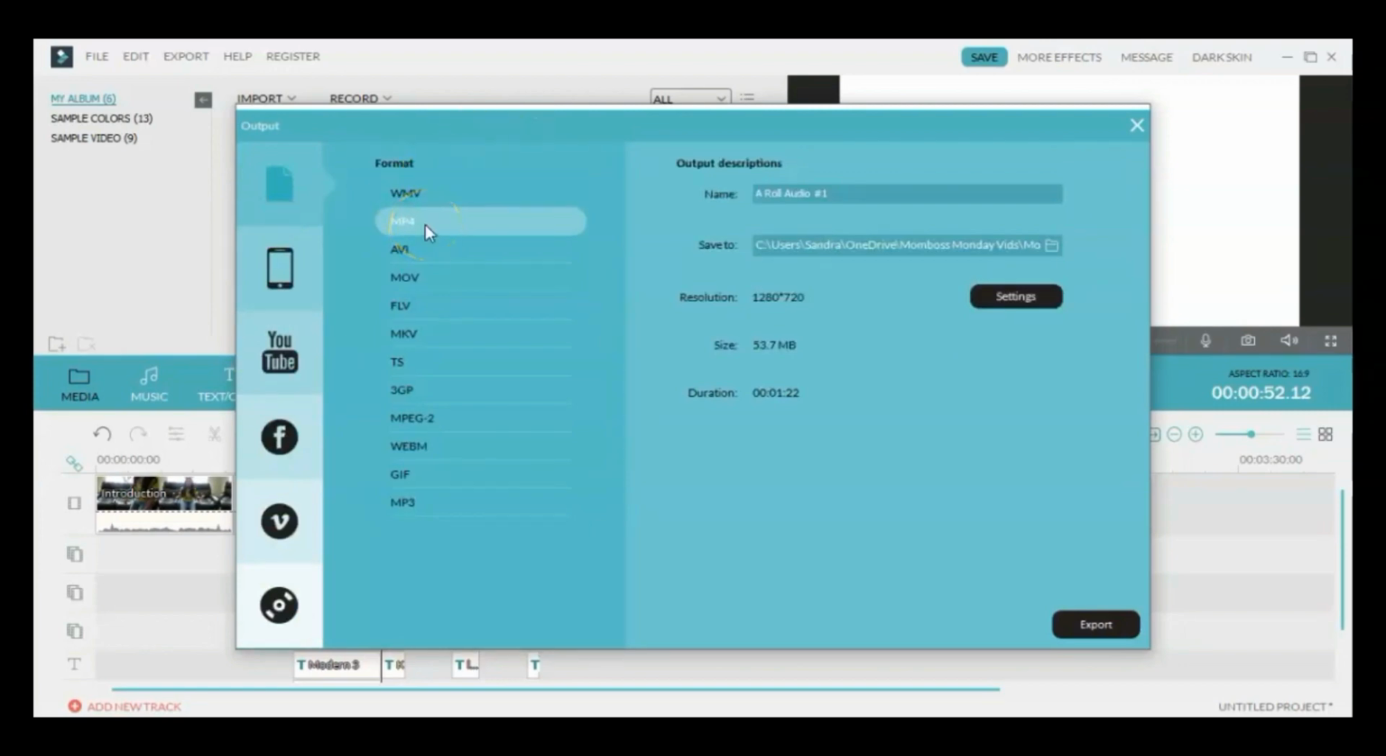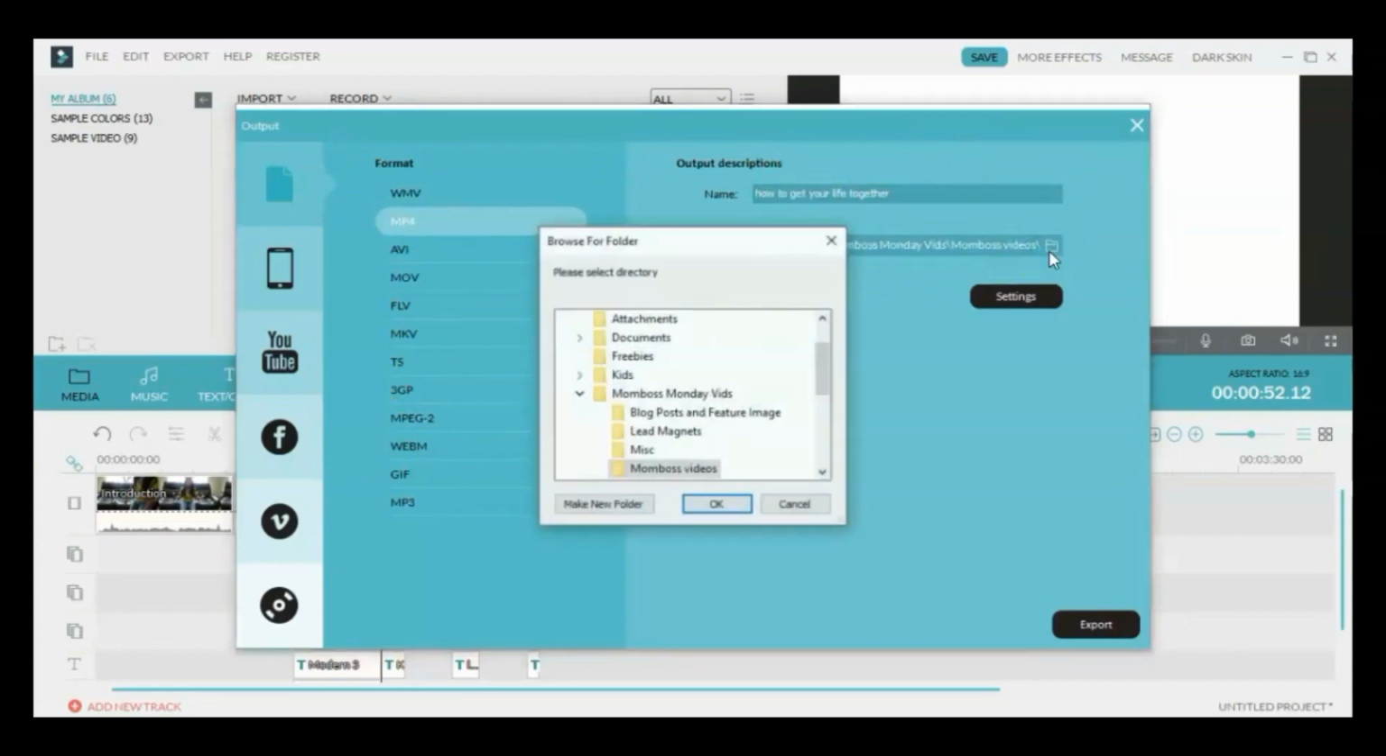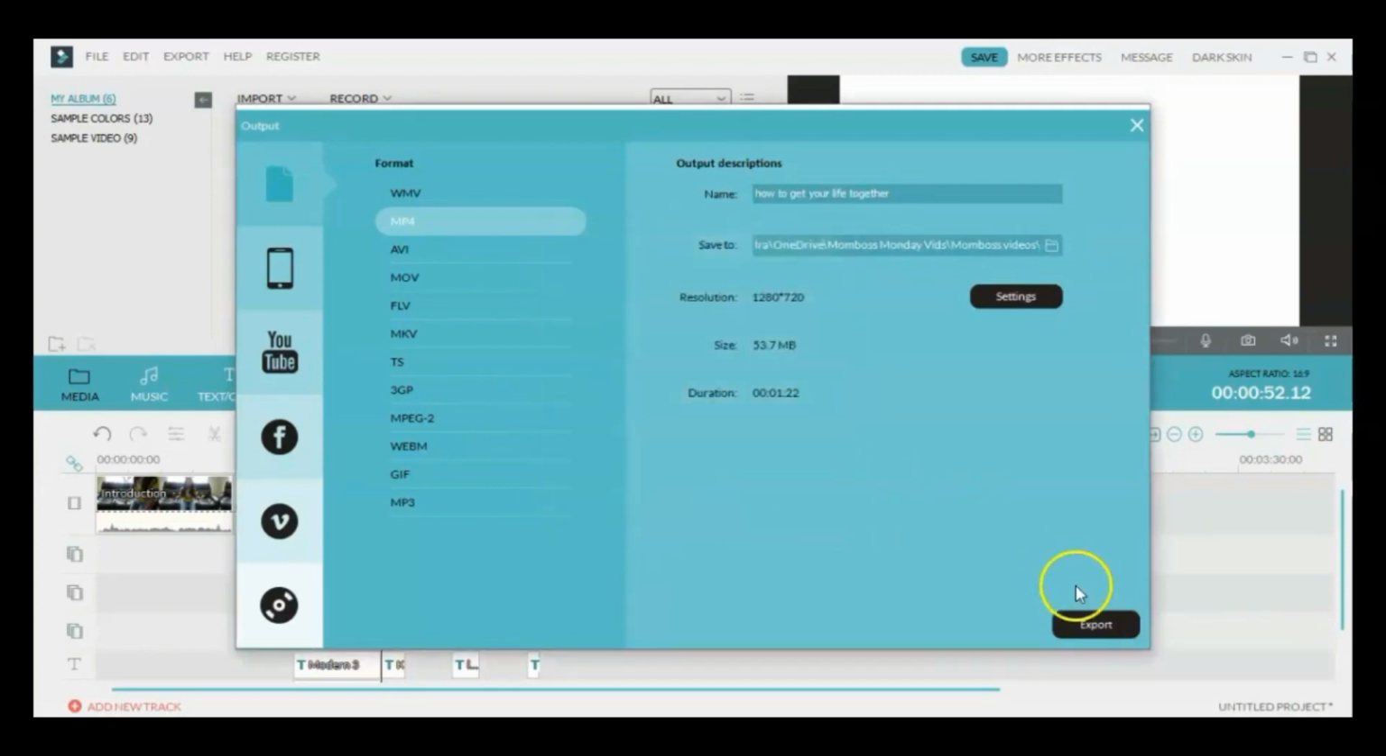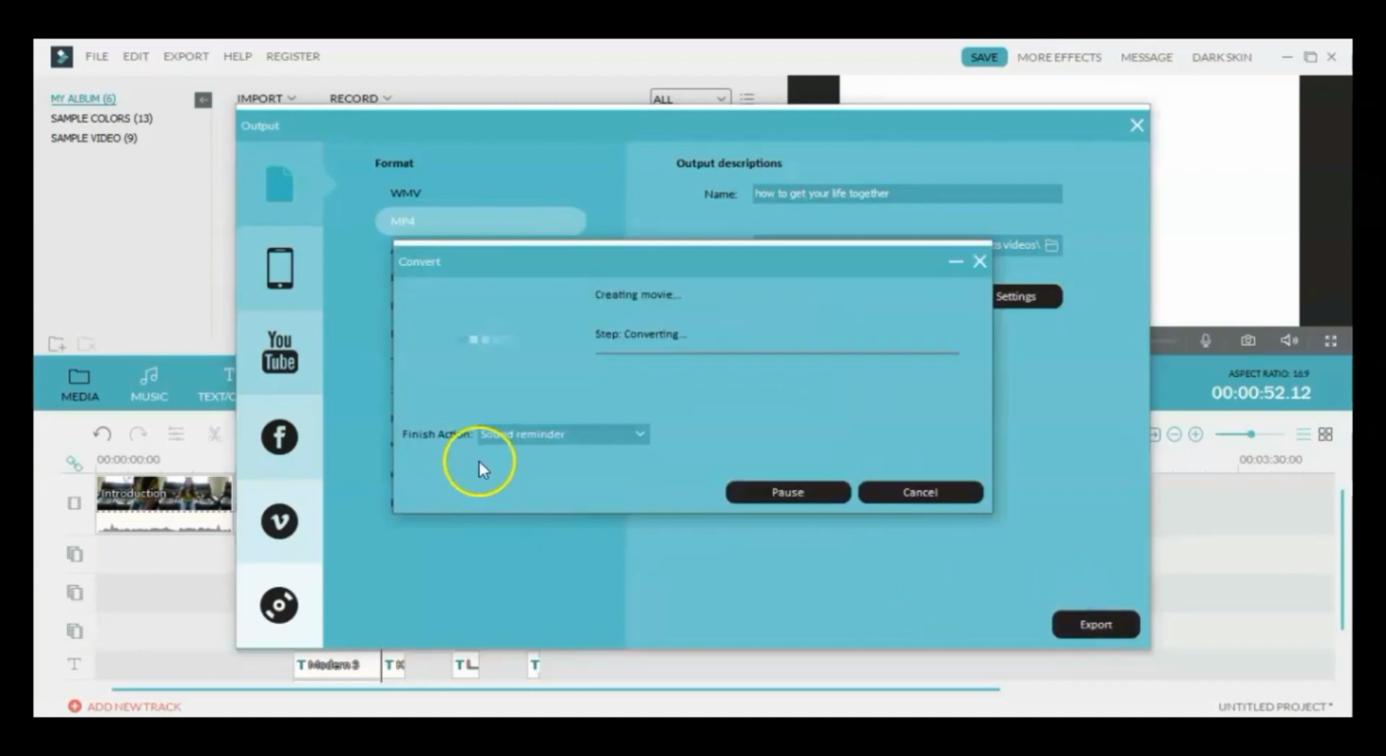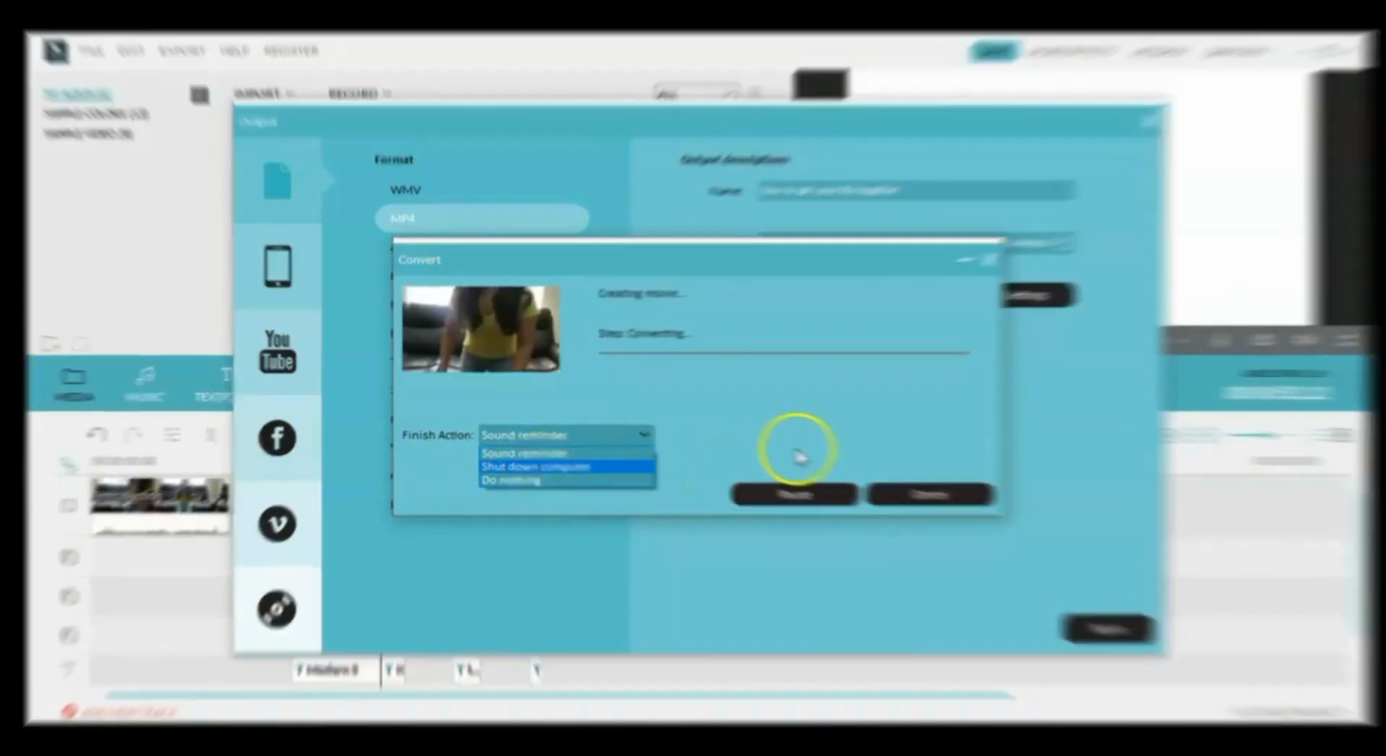Always choose MP4. YouTube does accept many of these file formats, but I think MP4 is your best bet. Go ahead and name your file and then just choose the folder you want your video to go to on your computer. I'll do Mom Boss Videos and click OK. Click export, and now here you can choose whether you want a sound reminder when the video is done exporting, whether you want the computer to shut down or just do nothing.